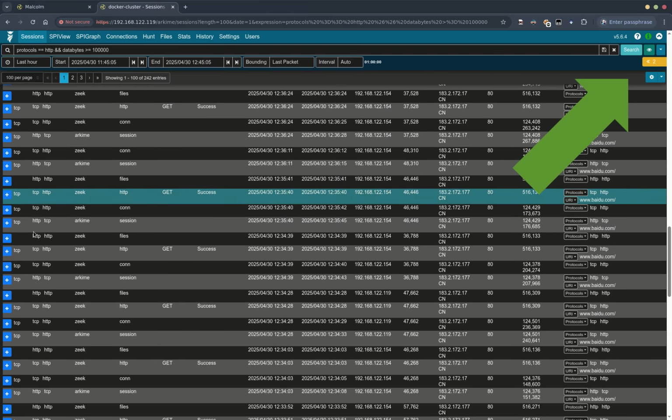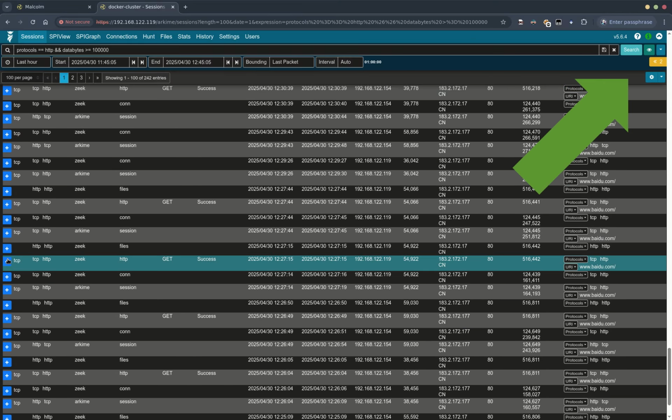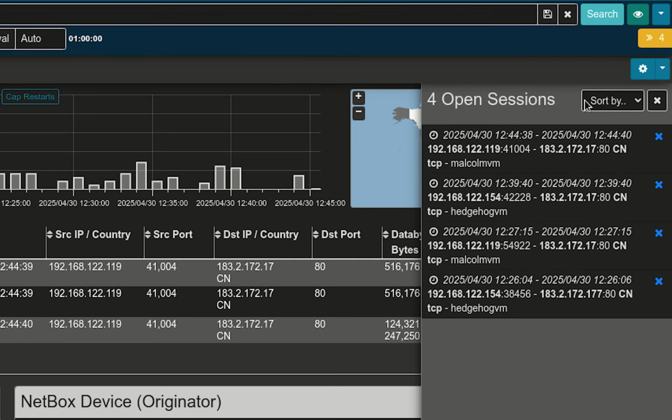When sessions are opened, a yellow flag will appear near the upper right-hand corner of the screen, which lists the open sessions. From here, the sessions can be sorted, closed individually, or closed all at once.